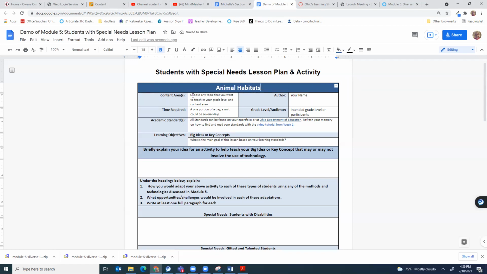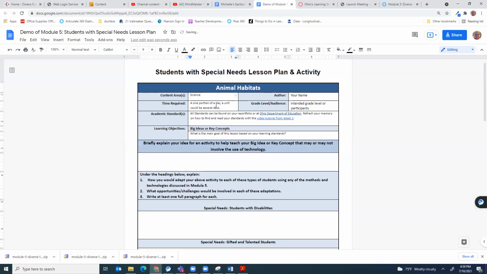The content area says choose a topic that you want to teach, your grade level and content area. In this case, I'm going to replace that with my content area: I'm going to look at this from a science standpoint. If I tab over, obviously your name is your name. And the time required: if I were really going to do this in a classroom, how much time would I take on animal habitats? Maybe it's a week, maybe a unit, maybe a module, maybe just a day. In this case, I'm going to say we're going to take a week to do this.